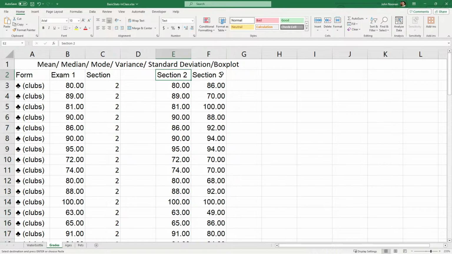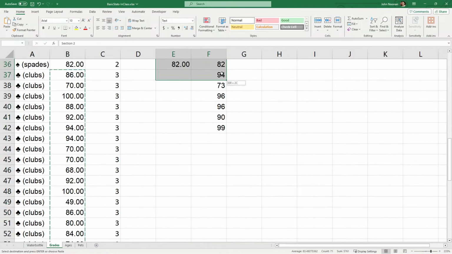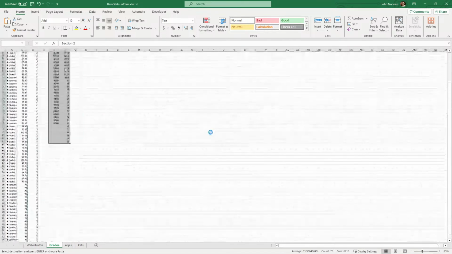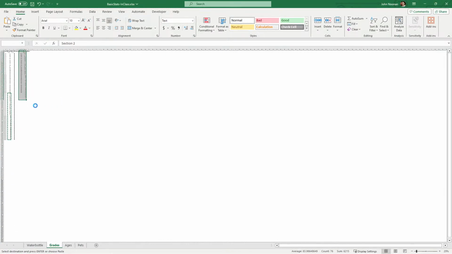So here's how I'm going to do this, and check this out. This is actually quite nice. I'm going to highlight the entire set of data. Okay, maybe I need to zoom out so you can see what's been highlighted. So it's just the Section 2 and Section 3 data. I'll zoom back in.